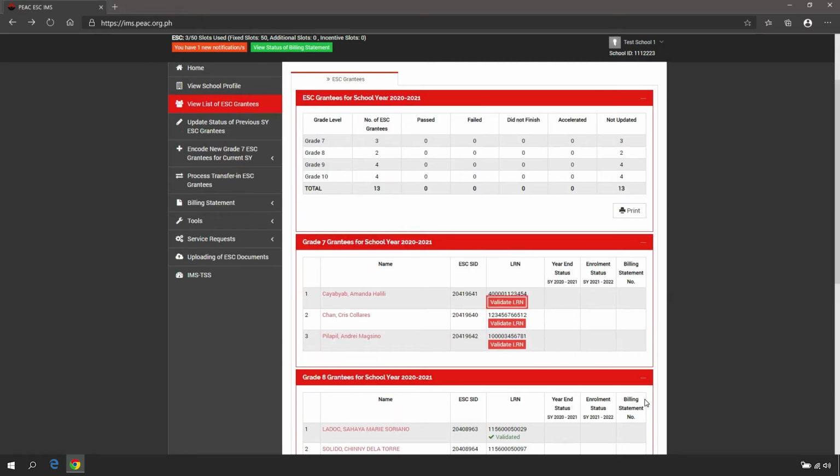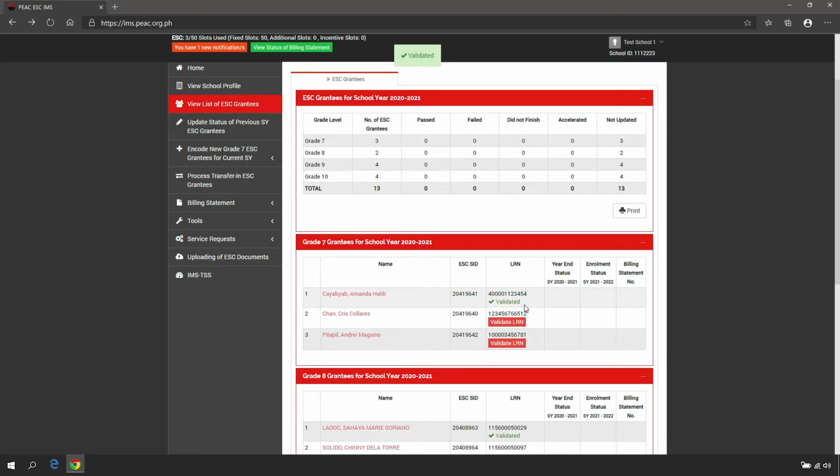Click Validate LRN under the LRN of the grantee. The system will check if there is a match between the LRN and the name of the grantee. If there is a match, the system will indicate that the name is validated.